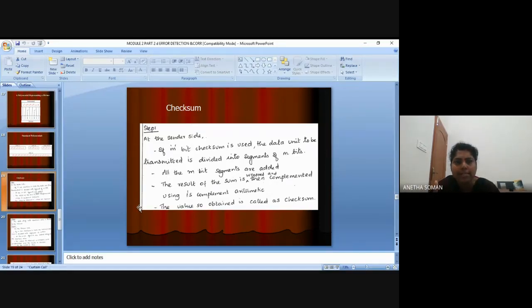The first step, at the sender side: if an m-bit checksum is used, the data unit to be transmitted is divided into segments of m bits. What this means is, if you have a long string of zeros and ones, in the question you will be told how many bits the checksum uses. Depending upon that, you will divide your data unit. Then all the m-bit segments are added.